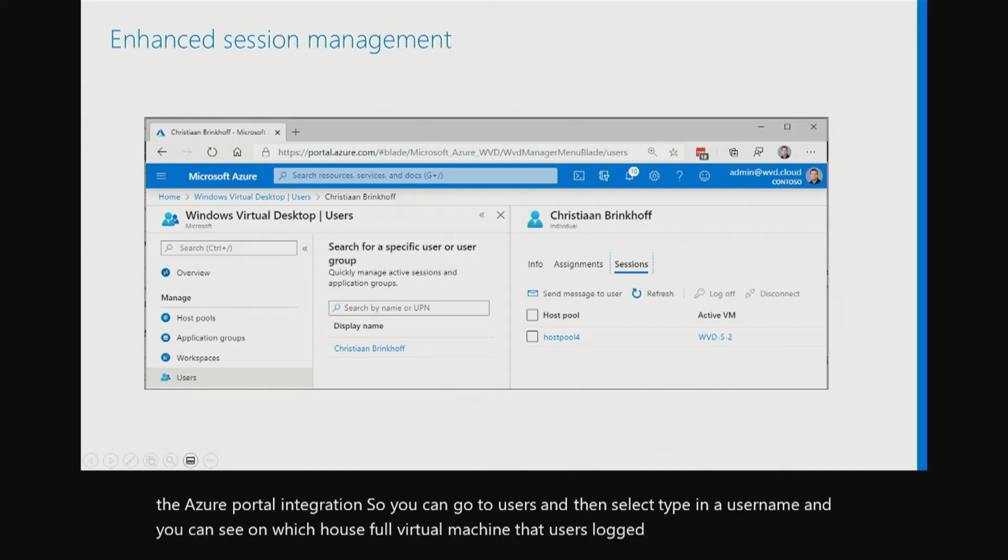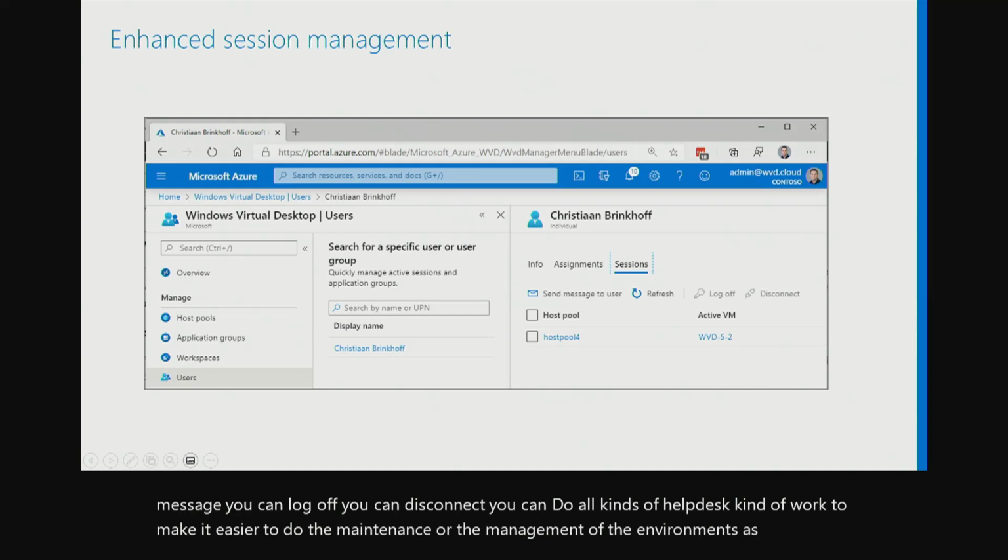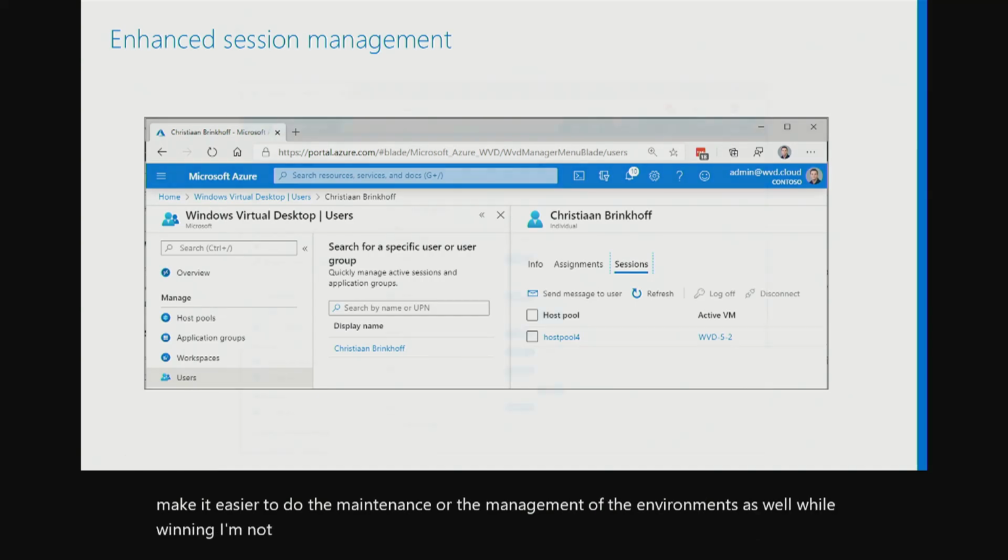You can send them a message, you can log them off, you can disconnect, you can do all kinds of help desk kind of work to make it easier to do the maintenance or the management of the environment as well, while running in a production scenario as an example.